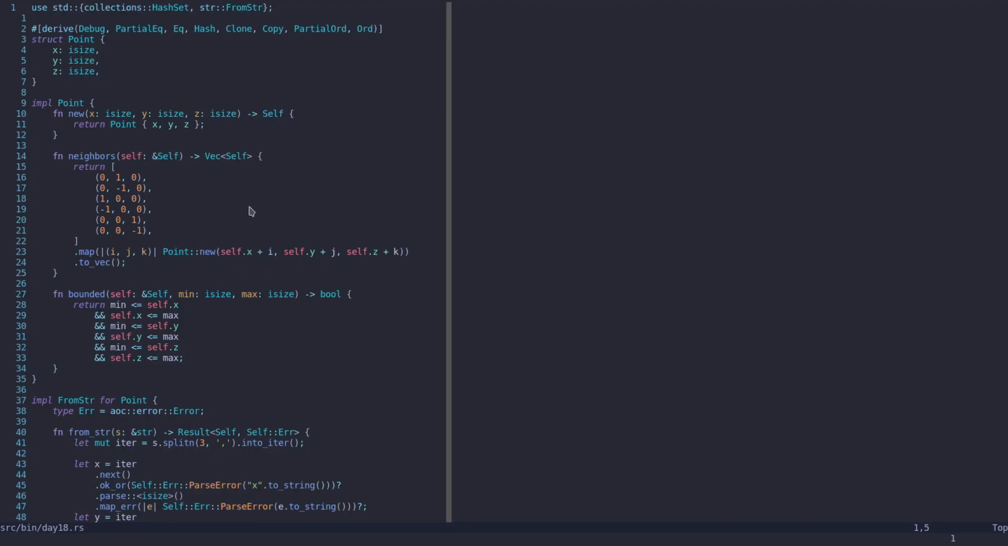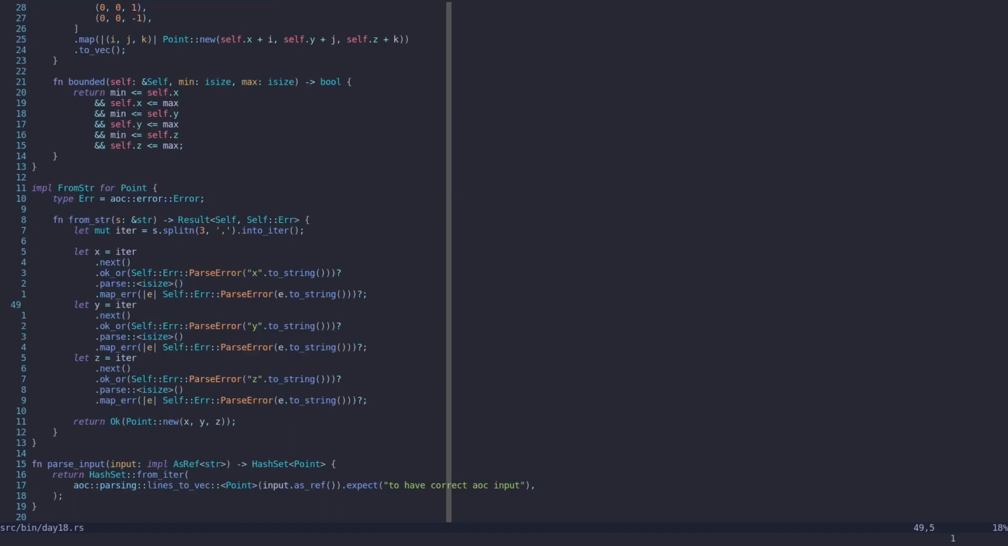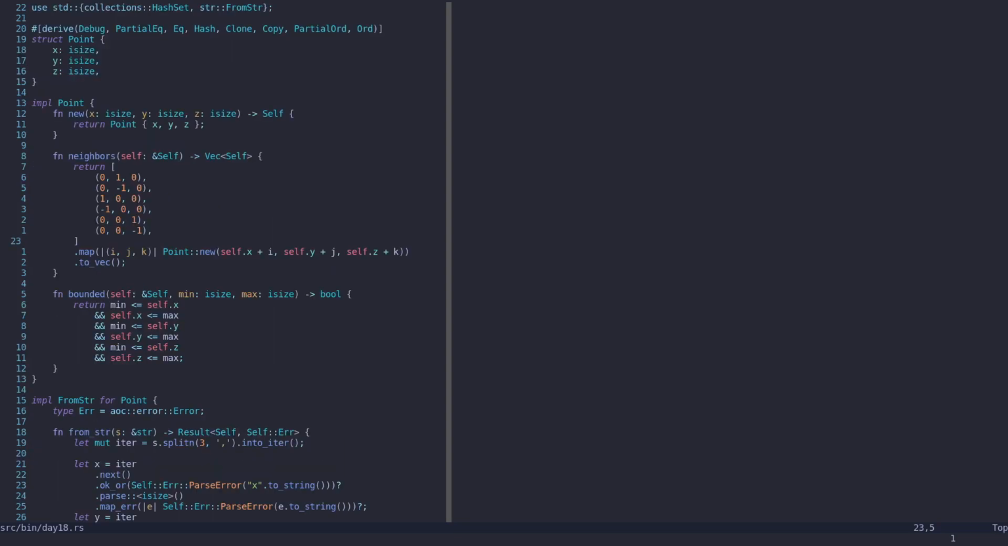So for the solution of this problem, I created this structure called point, and I was thinking to use this as the center of each cube in the rock. Then reading a line and converting it into a point was pretty easy because we just have to split the line into integers by comma. So yeah, pretty easy. Then for the solution, I implemented these two helper methods.